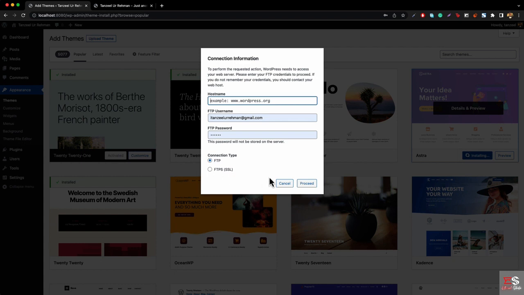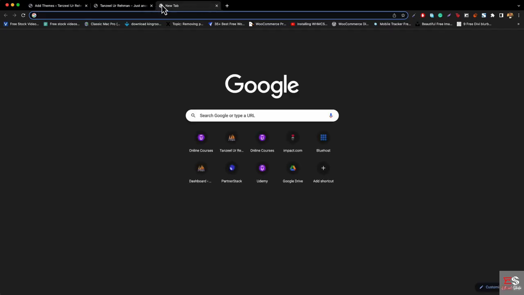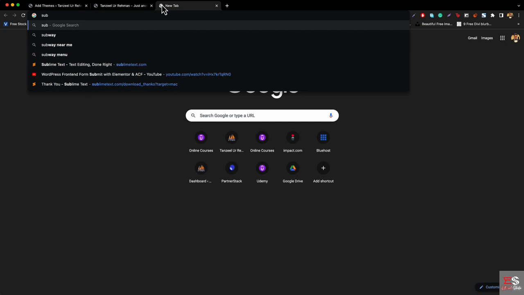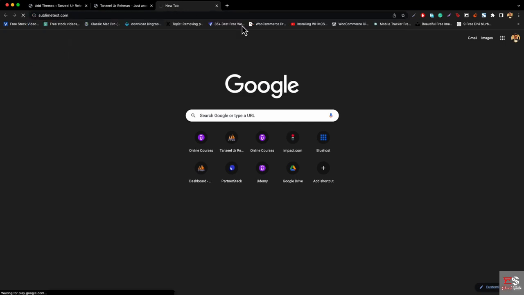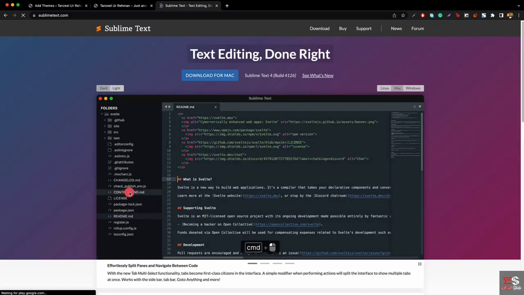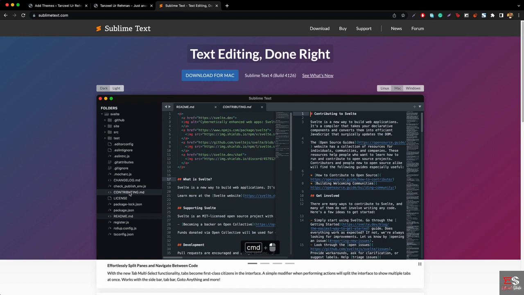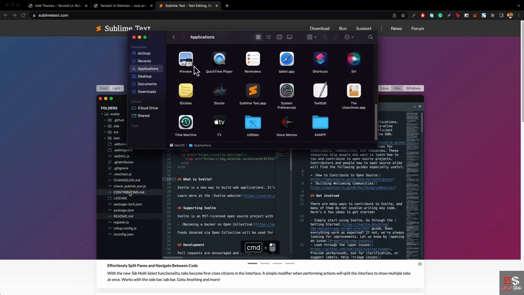There is actually a fix for that, and this is usually a bug that only appears on the Mac operating system. So first of all, make sure that you go to sublimetext.com and download the Sublime Text editor. Once you have downloaded that, drag Sublime Text to the Applications folder so that you have it inside the Applications folder.